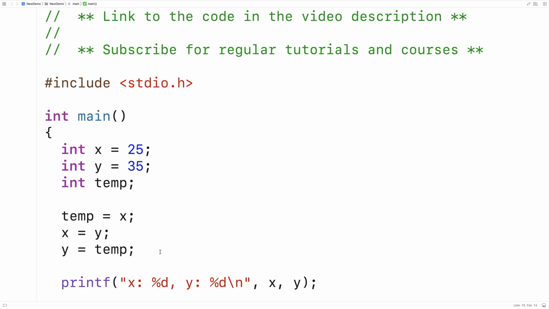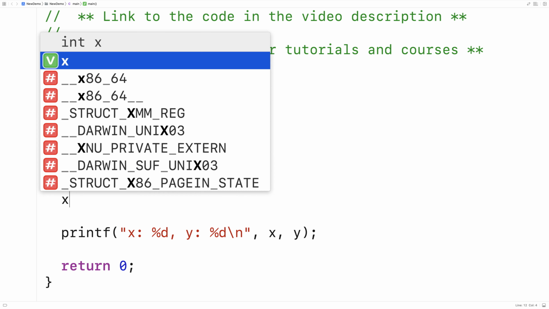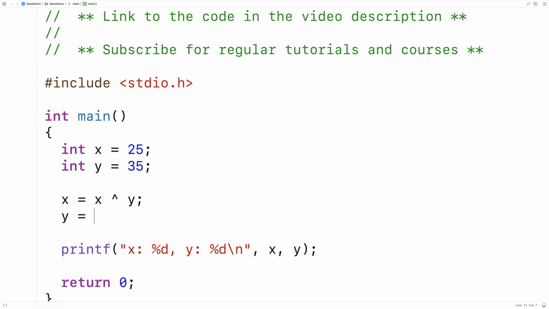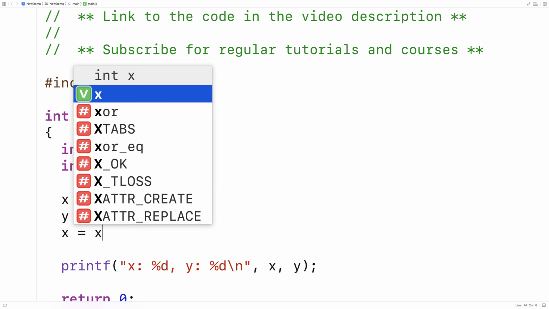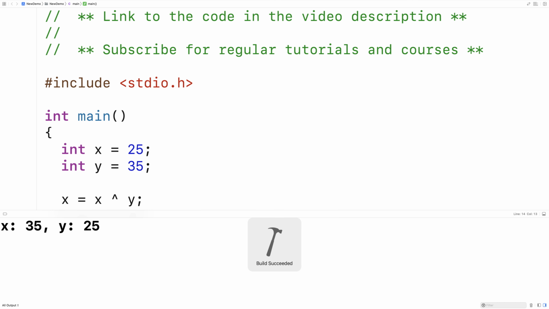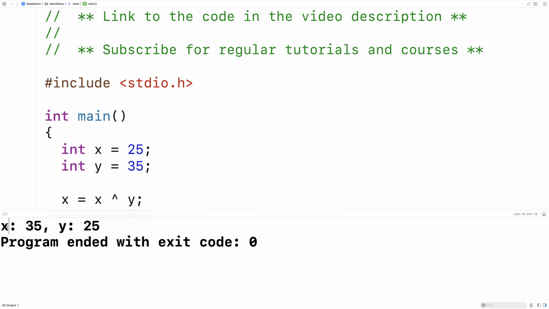And the XOR operator is an operator that works at the level of the bits of these two numbers. So I'll show you the code. We'll say x is equal to x XOR y, y is equal to x XOR y, and then x is equal to x XOR y. So it looks pretty funny, but this will work. If we save this and run it, we'll again end up with x 35 and y 25. So it is performing the swap.